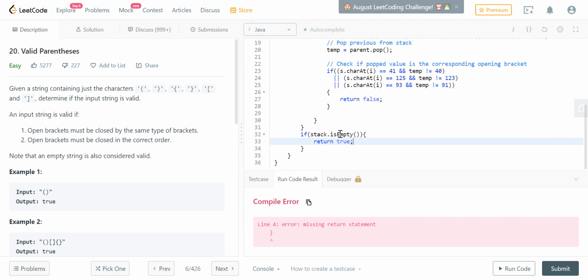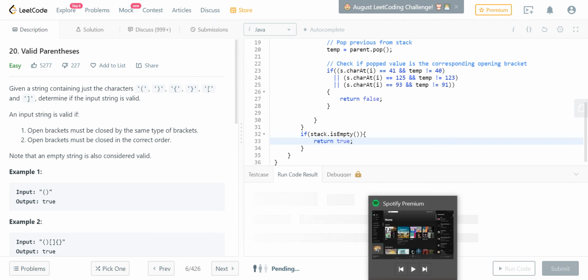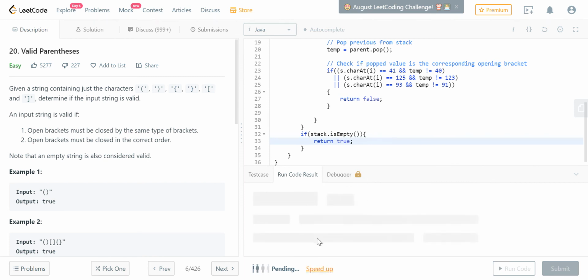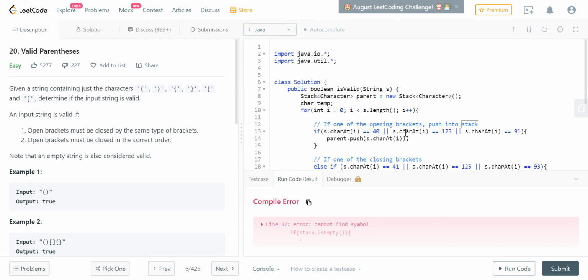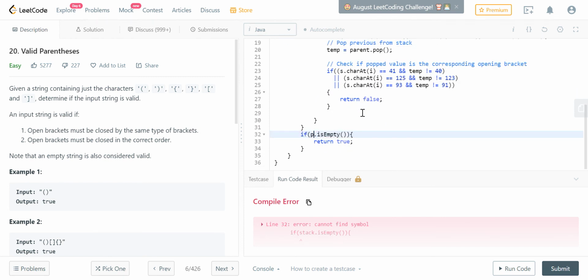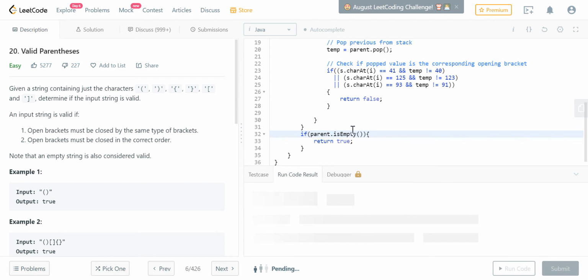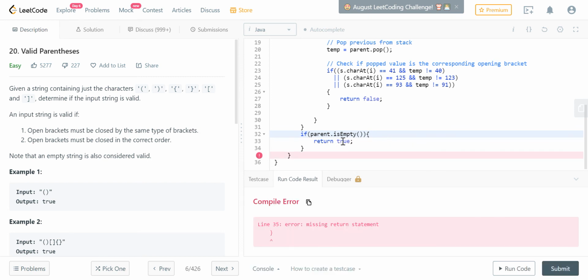And let's just check if it is okay. No, let's not check. Let's just run the code. Oh my god. Yeah, I knew it. Okay, so isMt is wrong. Actually, I got my stack name wrong. I think I named it parents. Yes, to all the parents in the world. Run code. Missing return statement.